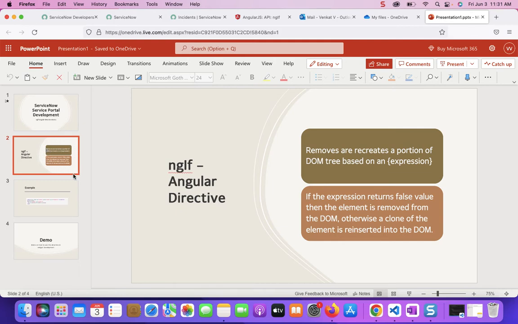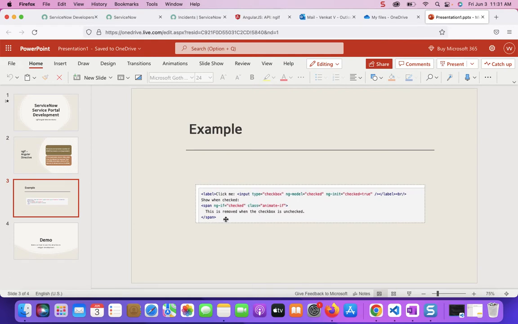Let's discuss one example here. We have a checkbox and we have a span element. When the checkbox is clicked, the span element will show the message that's shown here. This is removed when the checkbox is unchecked. When we uncheck the checkbox, the ngIf expression checked returns false, so this span element will be taken out of the DOM tree, and we don't see it in the HTML view. This is a simple example that's available in the AngularJS documentation for this directive.